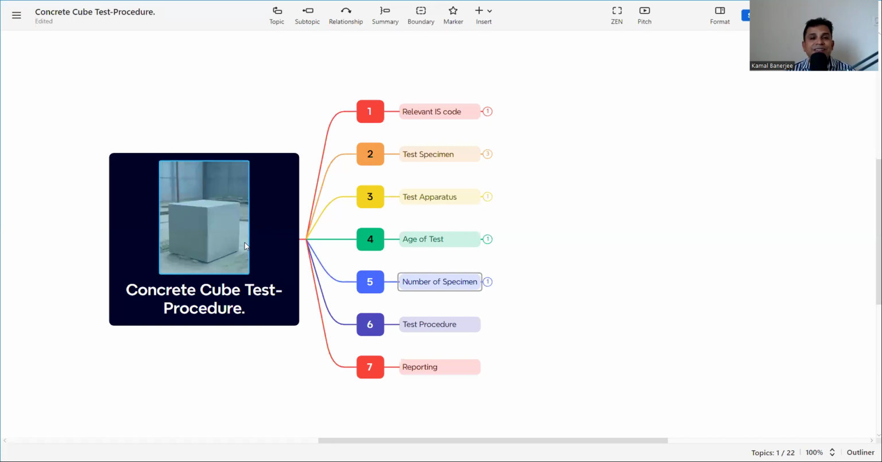Today also, I'm going to discuss a very important topic, that is how to perform the cube test, because the cube test result will ultimately tell us whether my structure is safe or not. In any project throughout the world, that cube strength report is essential. So we need to know what the apparatus is, what the number of samples is, how to perform the test, and how to report and everything. So stay tuned until the end to get the full information about the cube strength procedure and how to perform the cube strength test at the site.